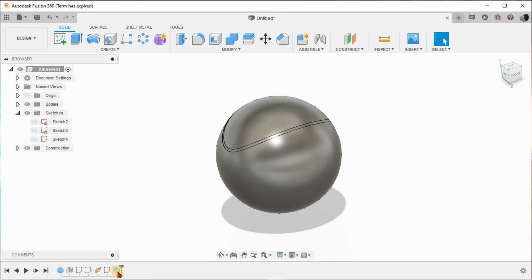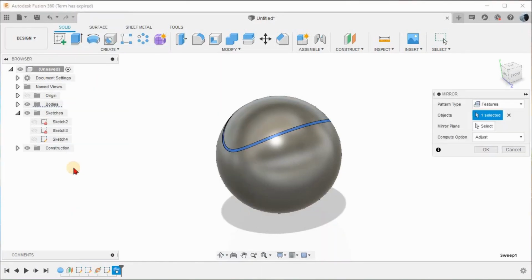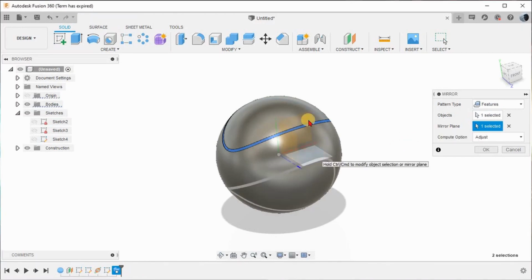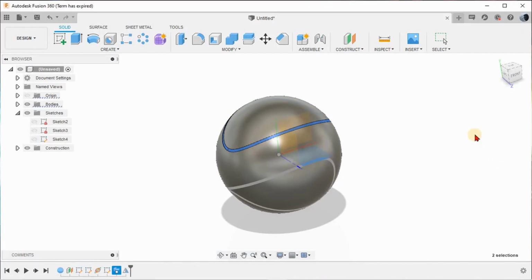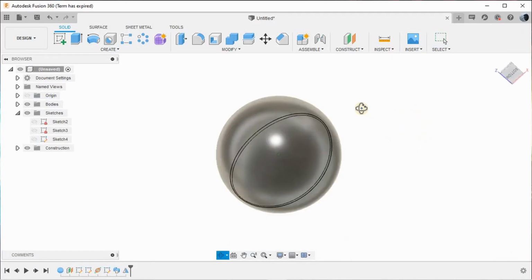Now you have to do one thing. You have to select this sweep command, which you have done just now, and go to create, and there is an option called mirror. Give mirror option, so that I am going to select this sweep. Okay, object selected. So already sweep command has been selected. Now select a plane. So click that and select the center plane, so that this particular cut section will be automatically mirrored to the other side, and give OK. Now you can see you don't have to draw it a second time, it is already mirrored.